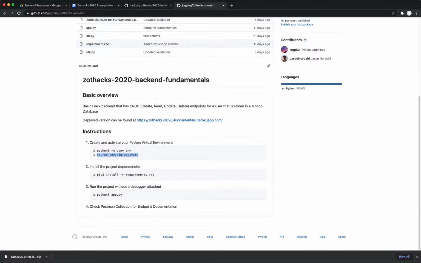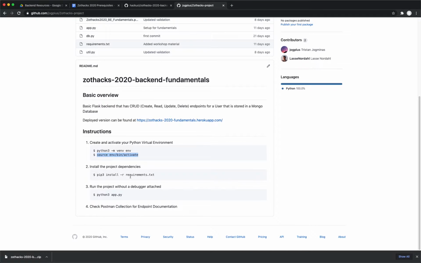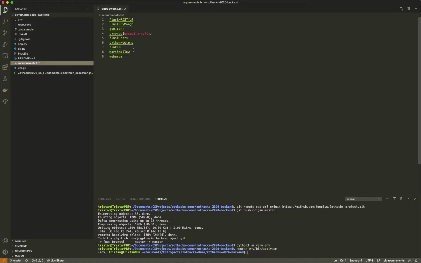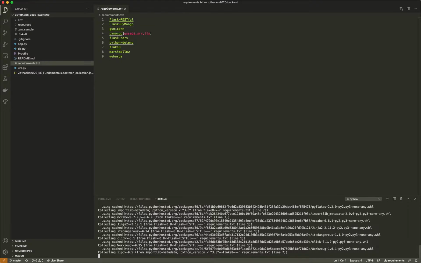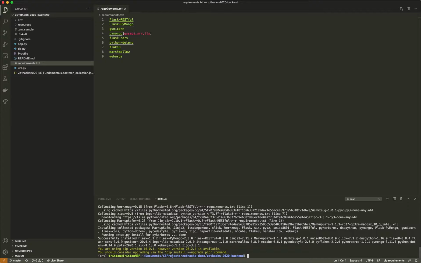Now we'll want to make sure to activate that virtual environment by copying and pasting that line. You'll notice that the environment is activated when there's a parenthesized env here. From there, you can install all of the project dependencies by running this command. This command looks at this file here, requirements.txt, and installs all of these dependencies. This might take a little bit of time. All right, once that is finished, you should be all ready to go.